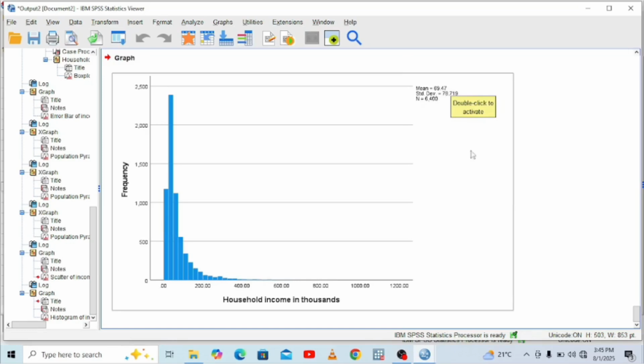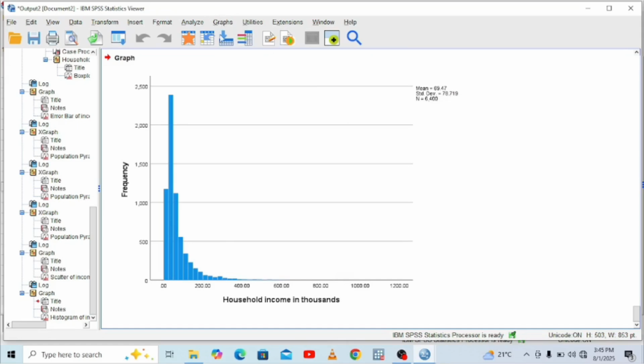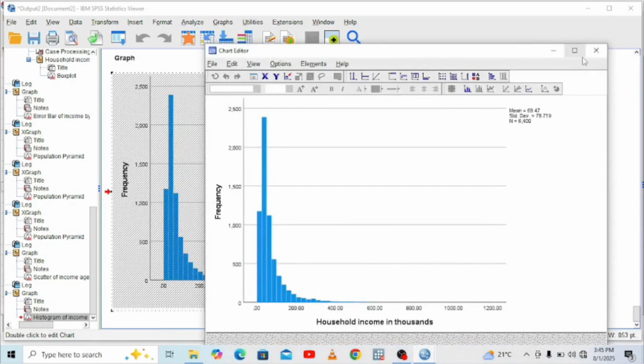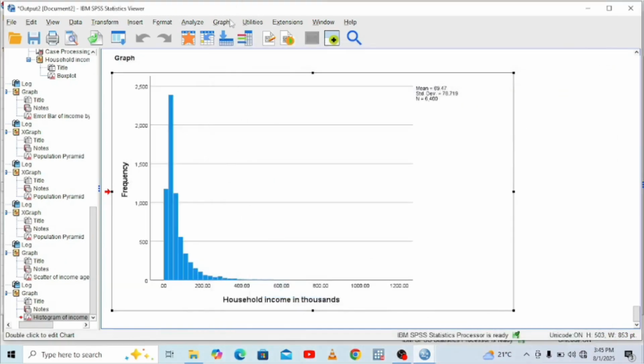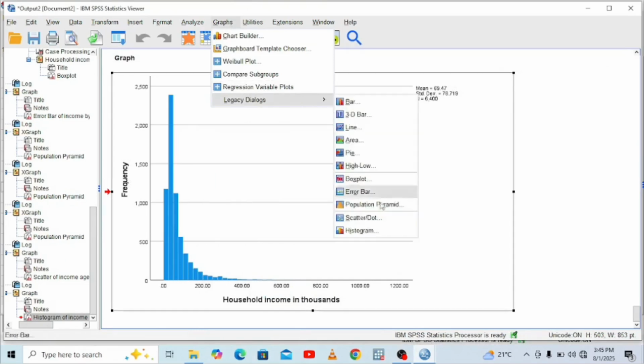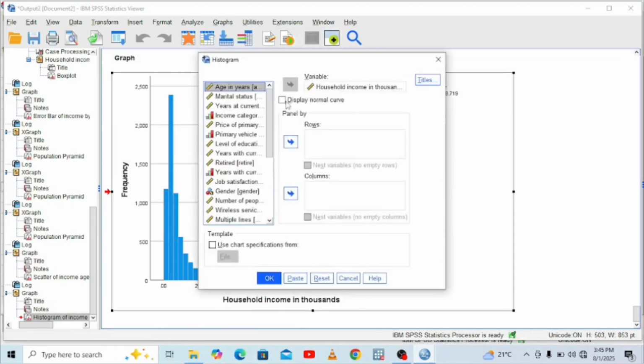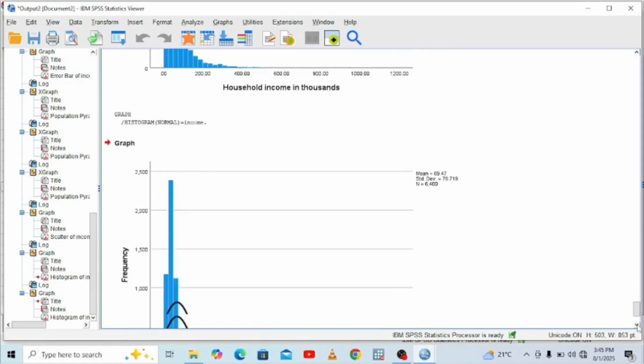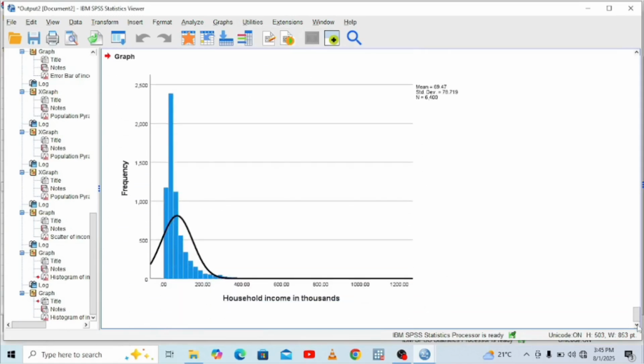So we can see how the income is distributed. Let me not use this method. We can get back to the graph and come to where we have the histogram. Then we can select to show a normal curve and click OK. So another histogram will be generated here. But you can notice our income is skewed to the right. So we have a lot of outliers.